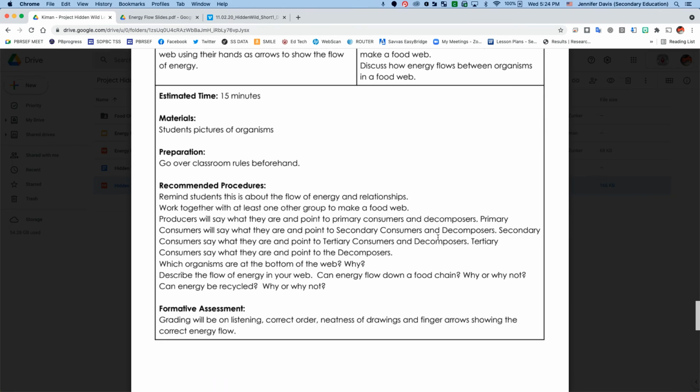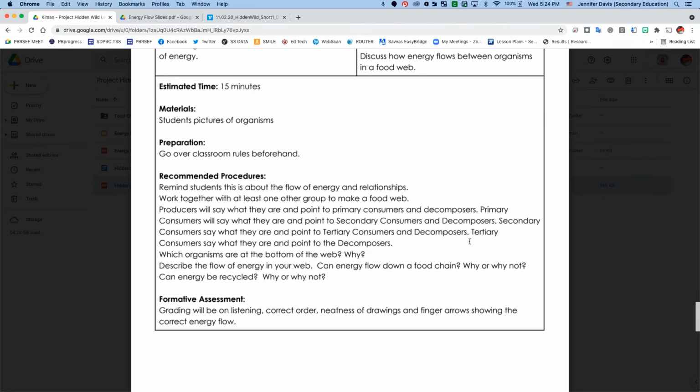You'll want to make sure you engage students in discussions around how this food web is constructed. For example, you might ask which organisms are at the bottom and why. You might ask students to describe the flow of energy in their web. How does energy flow? Can it flow downwards? Why or why not? Can energy be recycled? Why or why not? You want to assess students on their understanding of the way energy flows through a food web and on the correct relationships between the organisms in the food web.